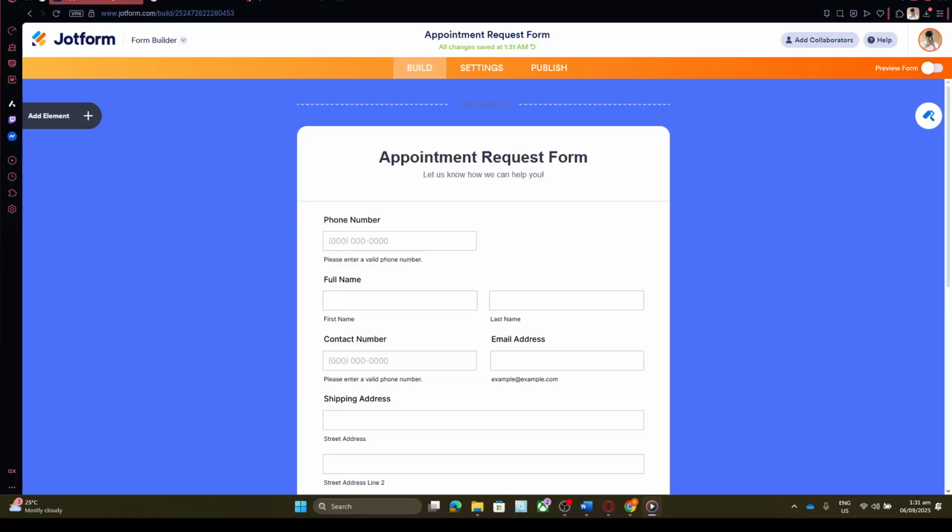In today's video, I'm going to teach you how to seamlessly integrate Microsoft Excel with your Jotform appointment request form. If you've been looking for a way to automate your data flow and make your form submissions more efficient, you're in the right place. We'll walk through this process step by step, ensuring you gain confidence in integrating these two platforms effortlessly.